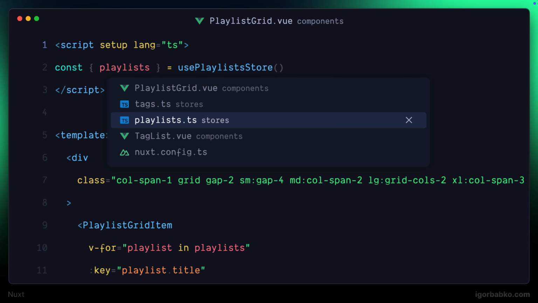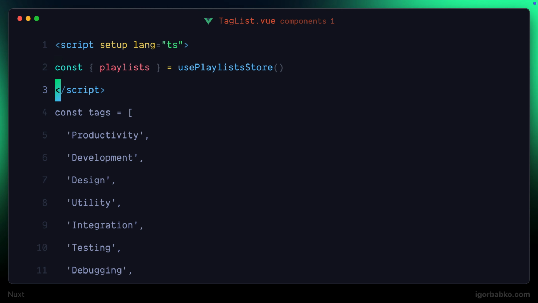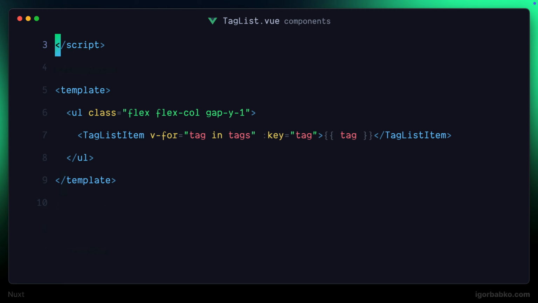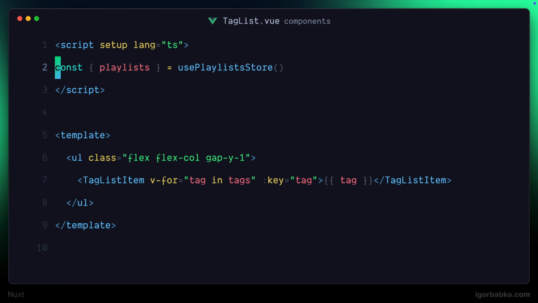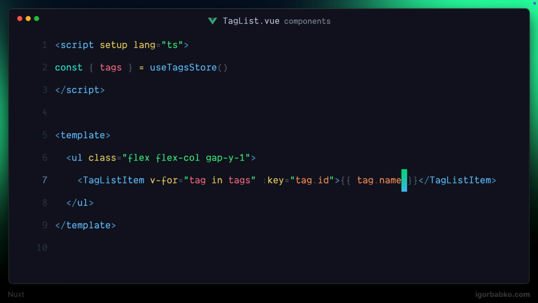And once that is done, let's copy over an example of using the store from the playlist grid component and move it inside the tag list component, because inside of this component we're going to have to fetch the list of tags from the tag store. So right here let's remove the old array of tags, do all necessary modifications since we're working with the tag store, and once we read all the tags data, we'll iterate over the array of tags, but just because each tag is an object now instead of a simple string, we'll have to reference proper fields in here and right here where we're showing the tag name.